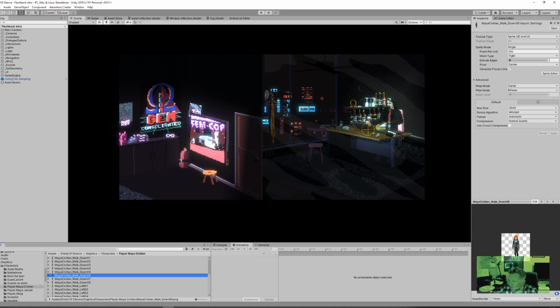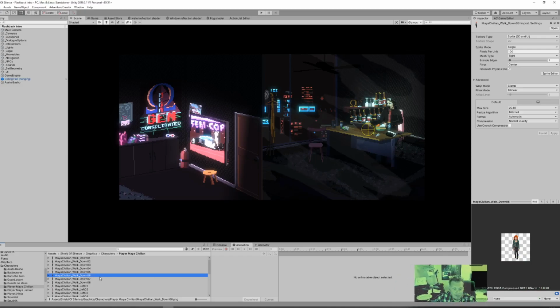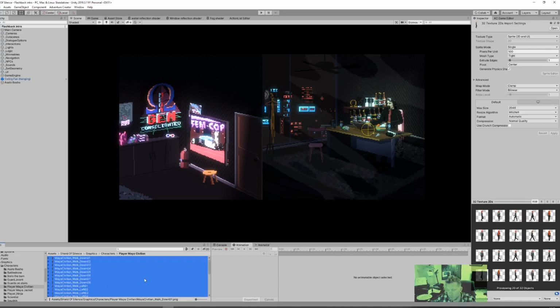Maybe if I actually, let's see, I'll move my head a bit. The good thing about Unity is you can configure everything in bulk. So I'm gonna select all my sprites at once. They're all the same size.